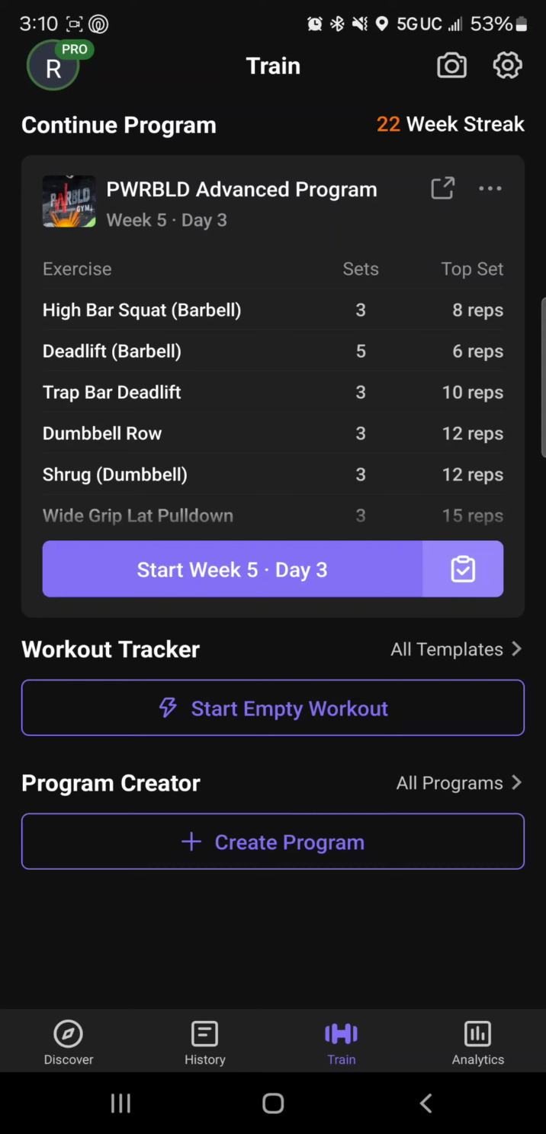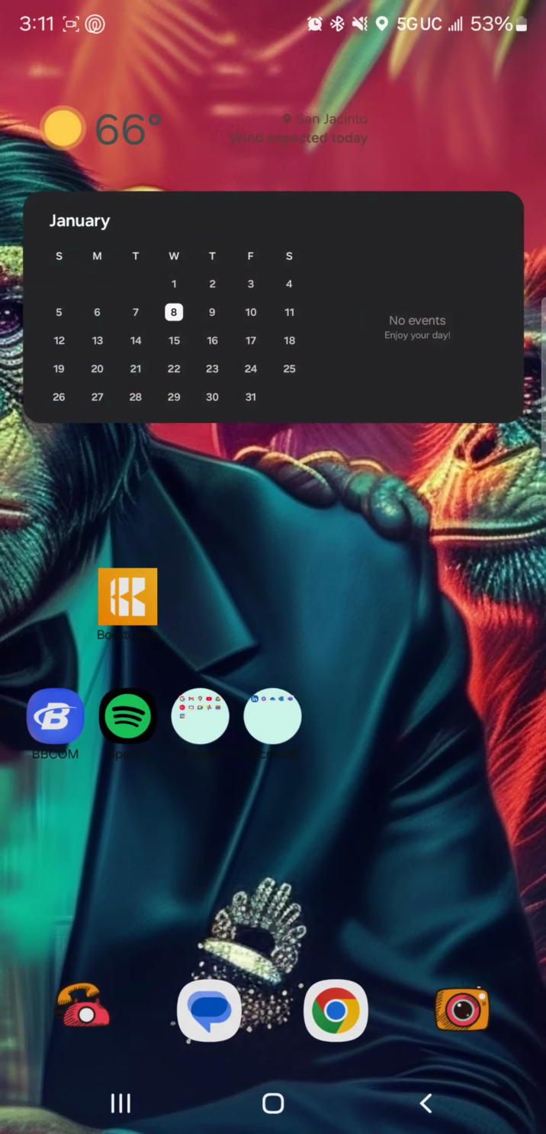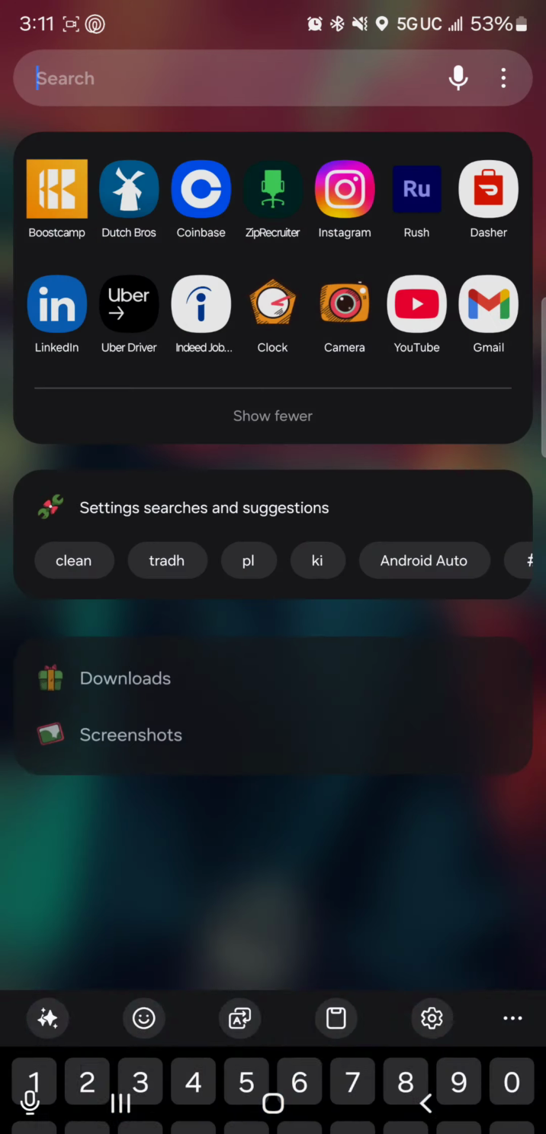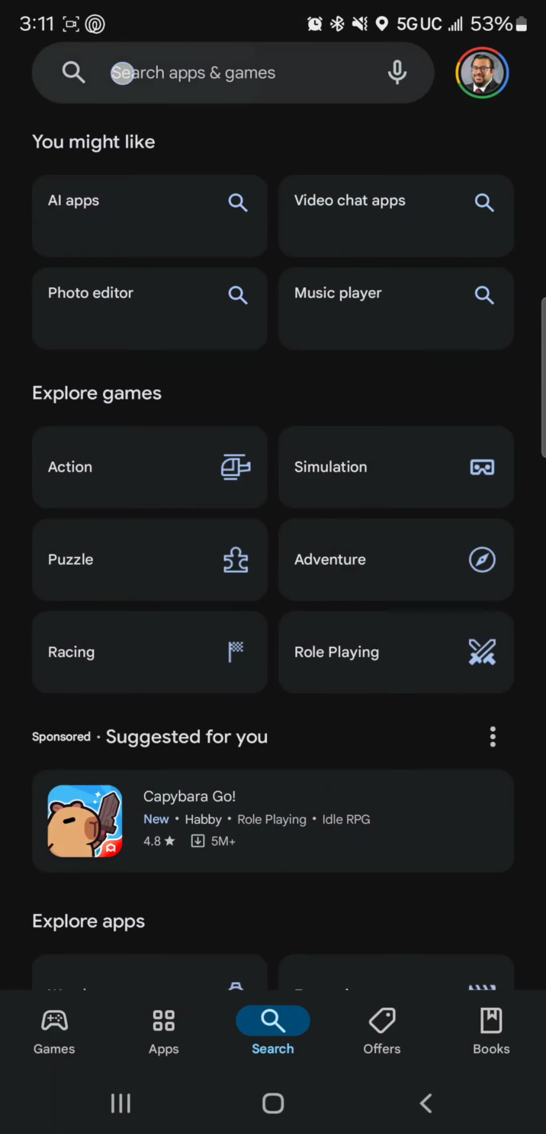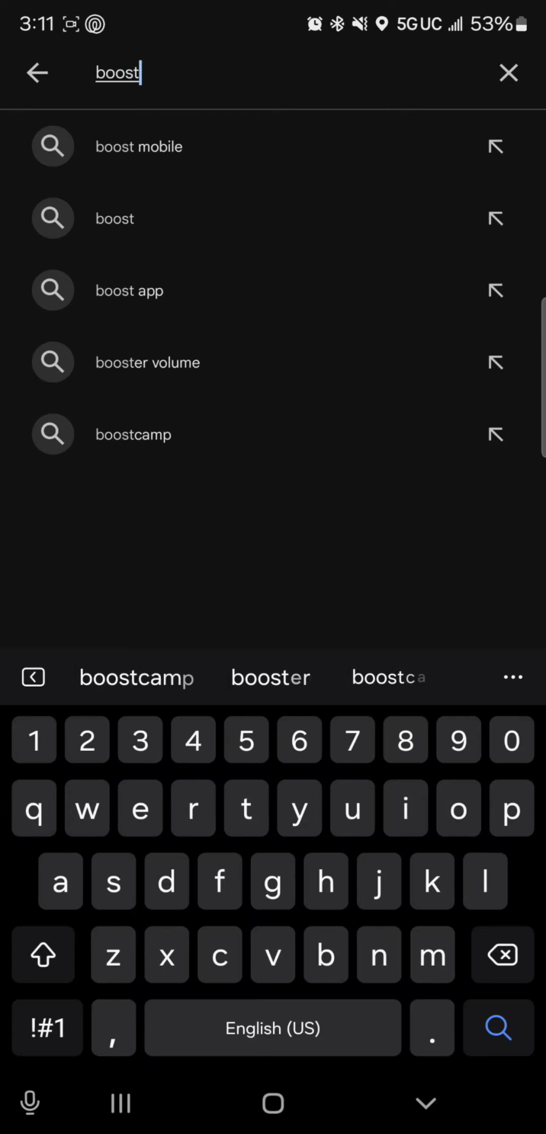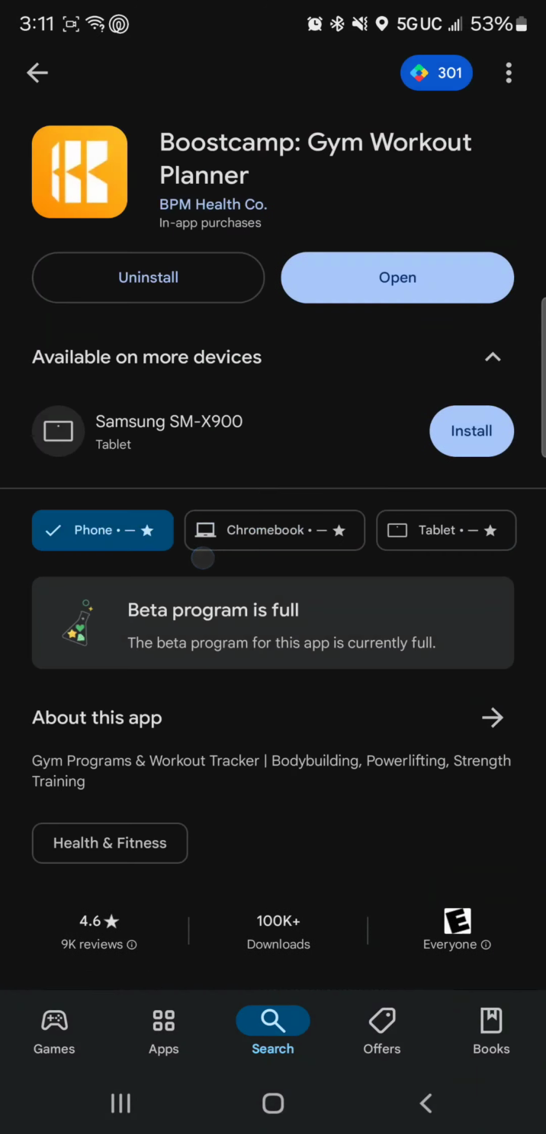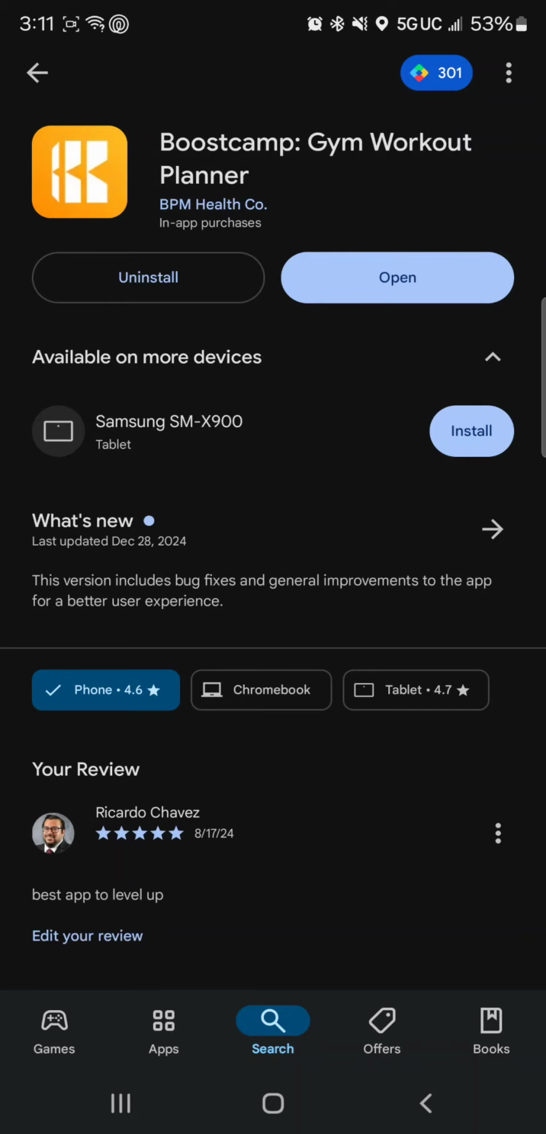I know a lot of you have been asking in my DMs what I am using and things like that. So, basically, the Boostcamp app, if you go here, it's called Boostcamp. You can find it on the Play Store. I think it's on Apple iOS too. Here you go, Boostcamp. So, that's the app.